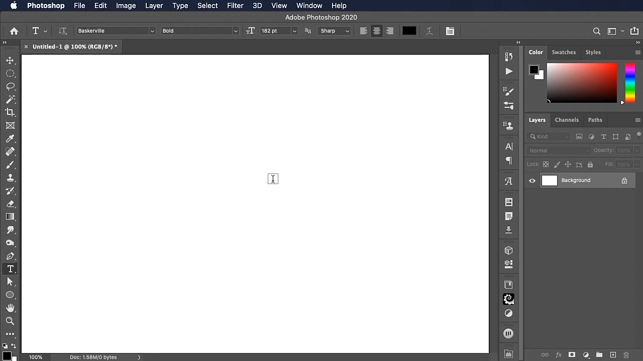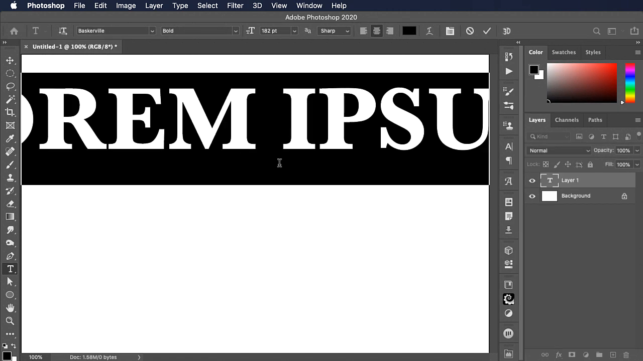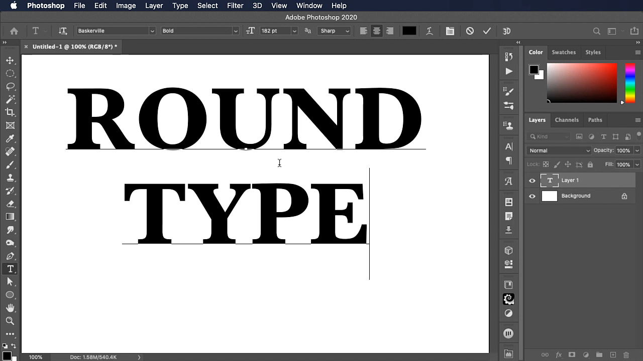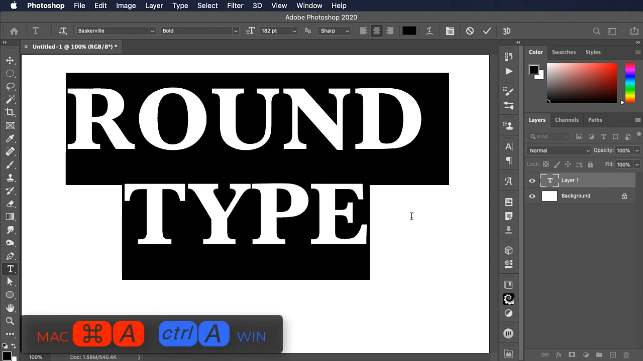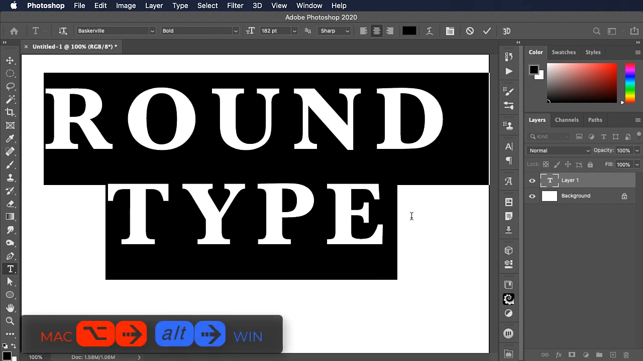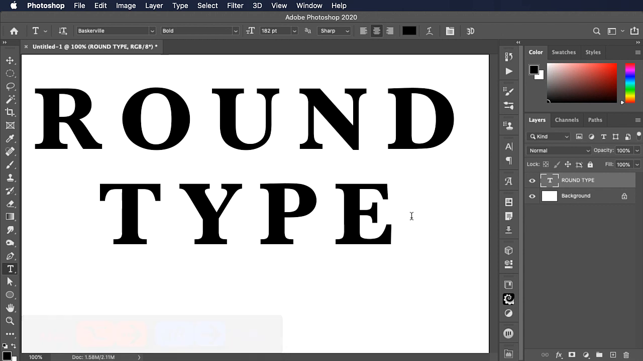To create rounded type in Photoshop, let's start by making some type. I'm going to increase the tracking on here to give more space between the lettering. So select all, and now increase the tracking. Because when we make these letters soft, they're in danger of overlapping.